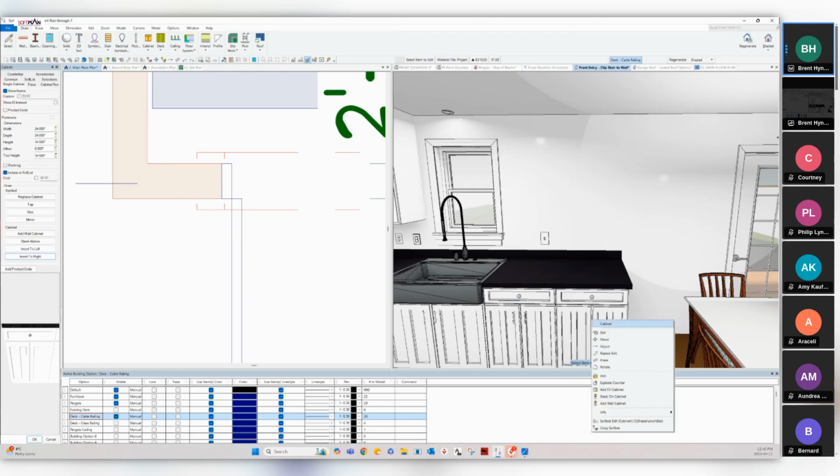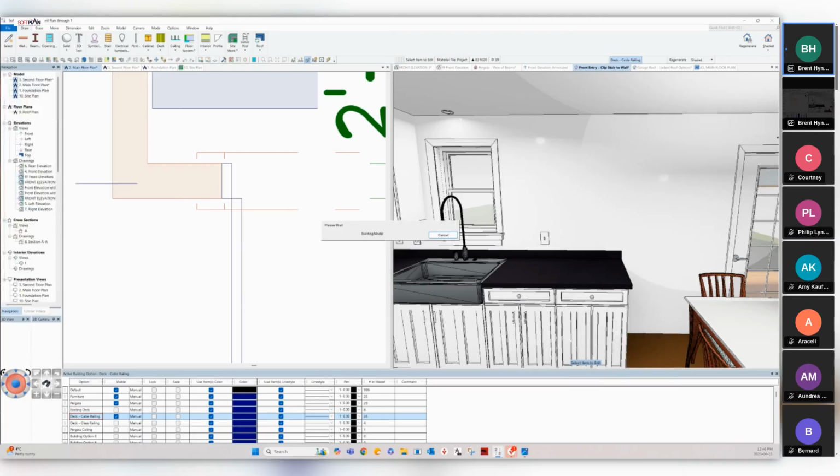Likewise, if I do a right click on this cabinet, I have an add wall cabinet on there. There's also add fill cabinet that shows up on the right click as well. So that's going to add in a wall cabinet. The nice part here is that the wall cabinet perfectly aligns with the base cabinet.